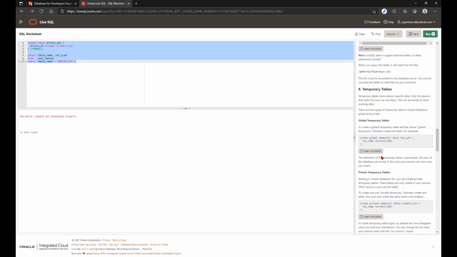Now we have done that. Let me go through the temporary tables module. What is a temporary table? Temporary tables store session specific data. Only the session that adds the rows can see them. This can be handy to store working data.